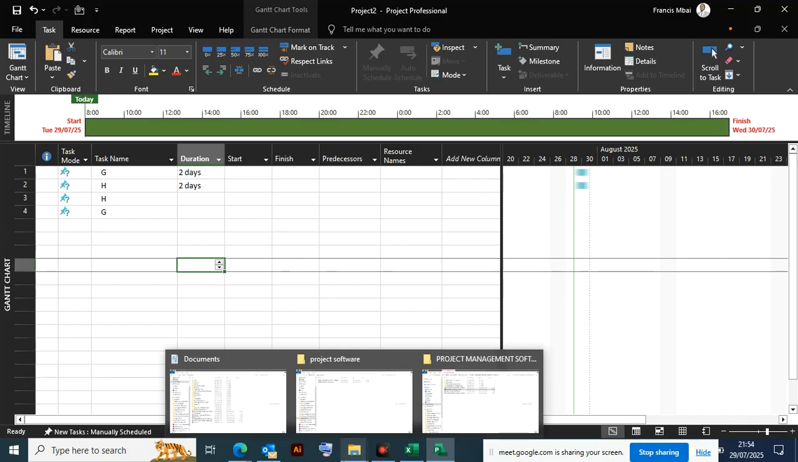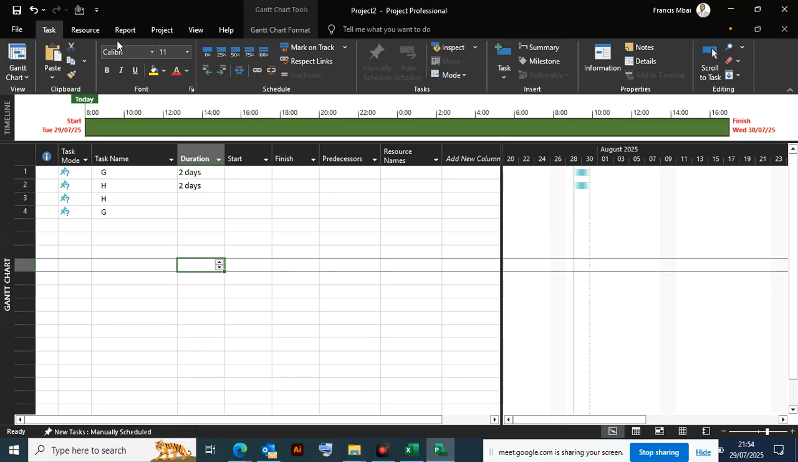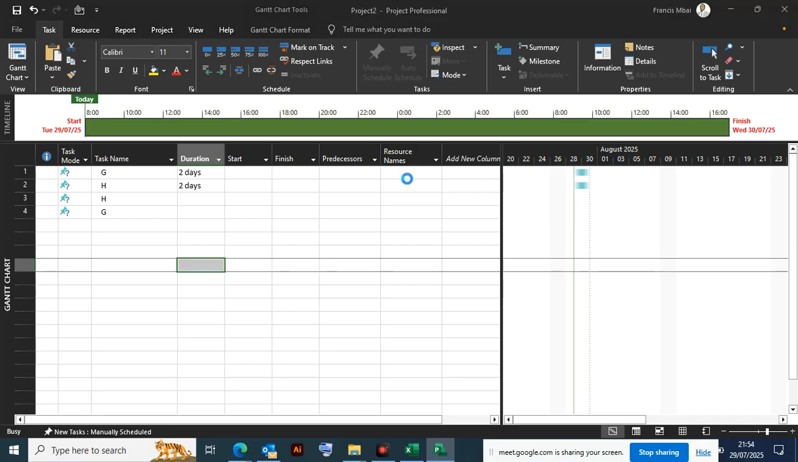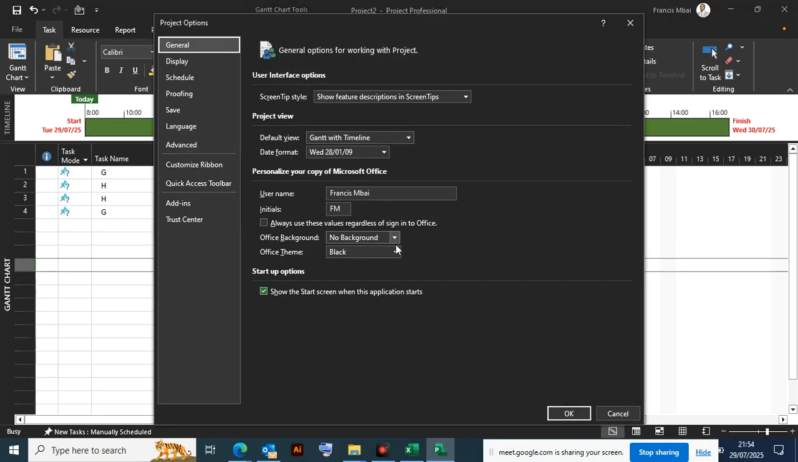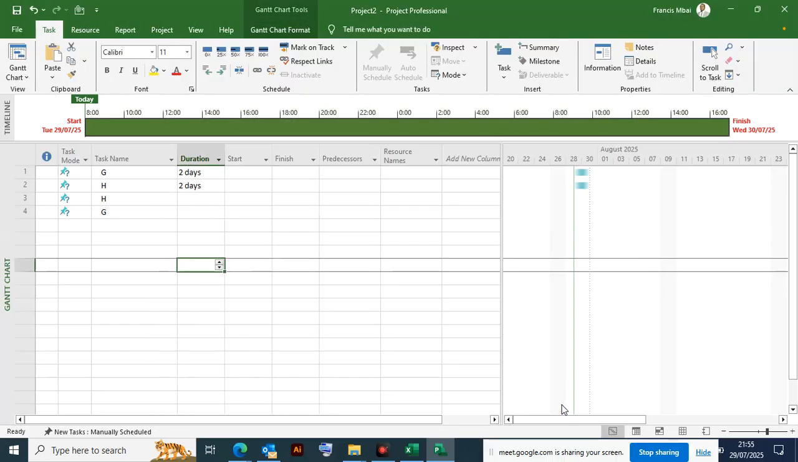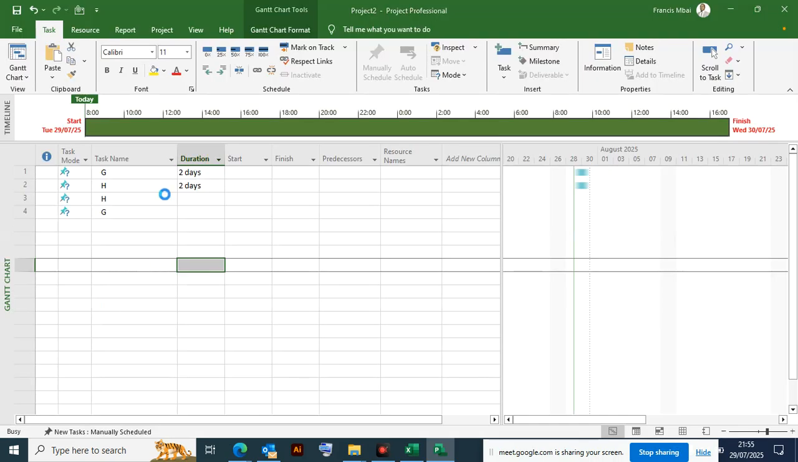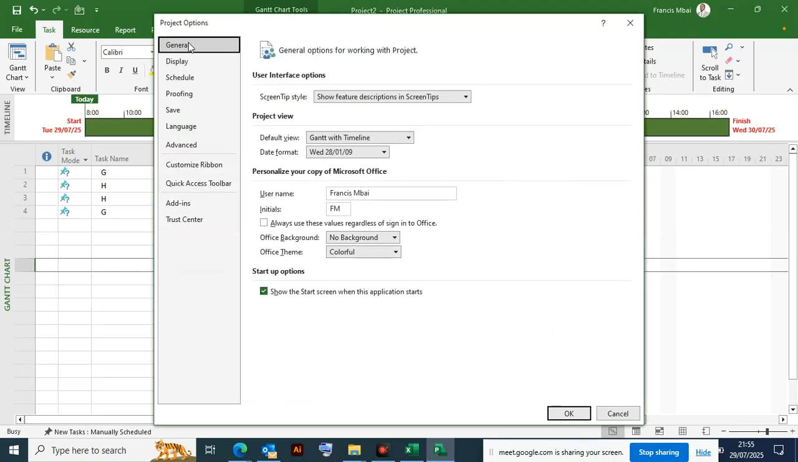Okay, to make changes. I can go back again. I don't like this dark color here. Let me use the colorful part. Let me retain that one. We go back again to general option one again. So this is general option one. I think there is nothing left there. We go to display.